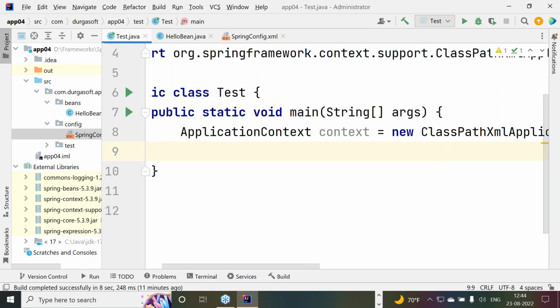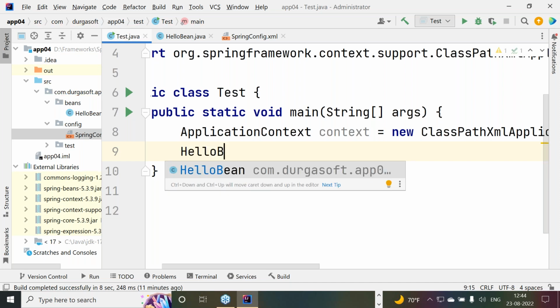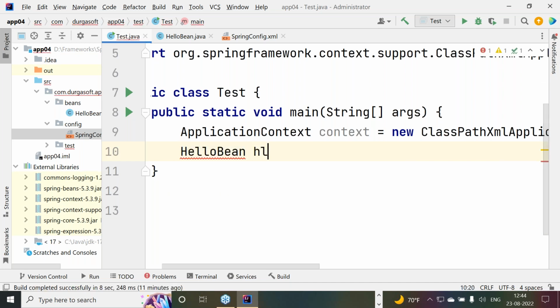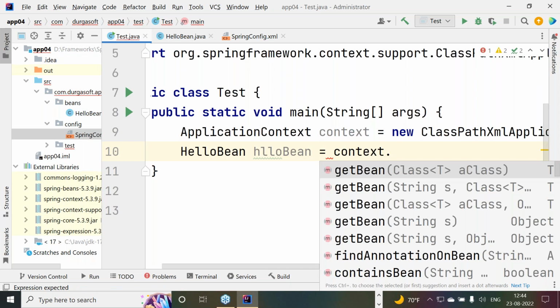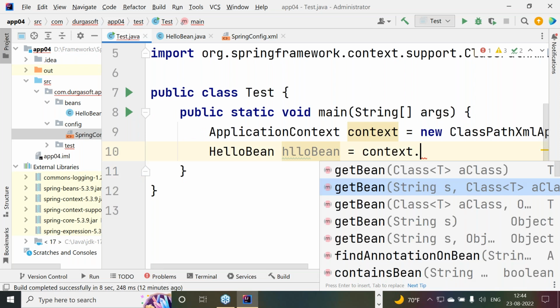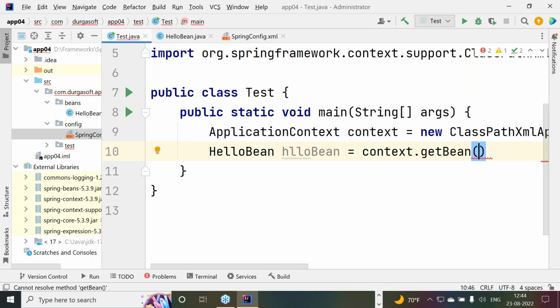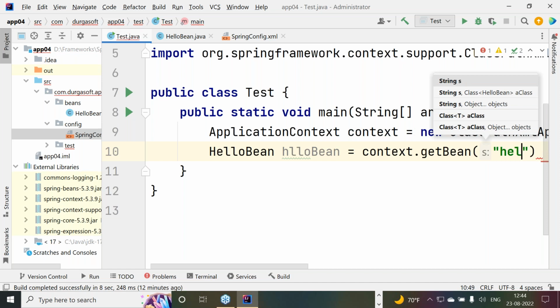Then after that we have to get the bean object, so here we use HelloBean helloBean is equal to context dot getBean. getBean requires a single parameter here, which should be helloBean.